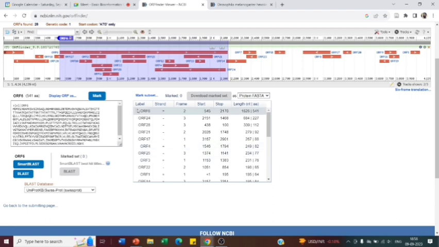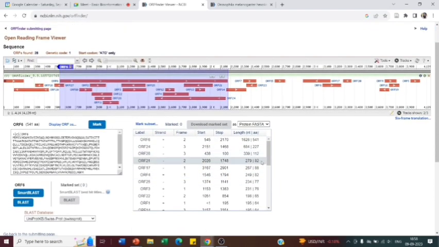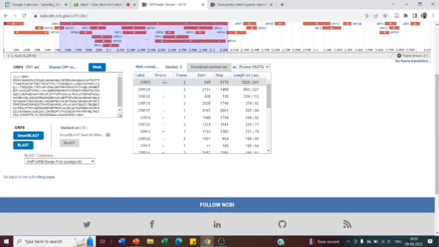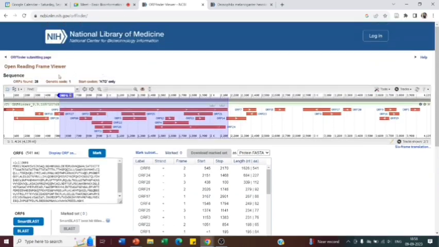We can see the different ORFs they have found, and the reading frames also. This is the plus 3 reading frame. This is the minus 3 reading frame. As I said, in the same reading frame we can find multiple ORFs. You can see a lot of reading frames they have found. We need to find which reading frame codes for the hexokinase.